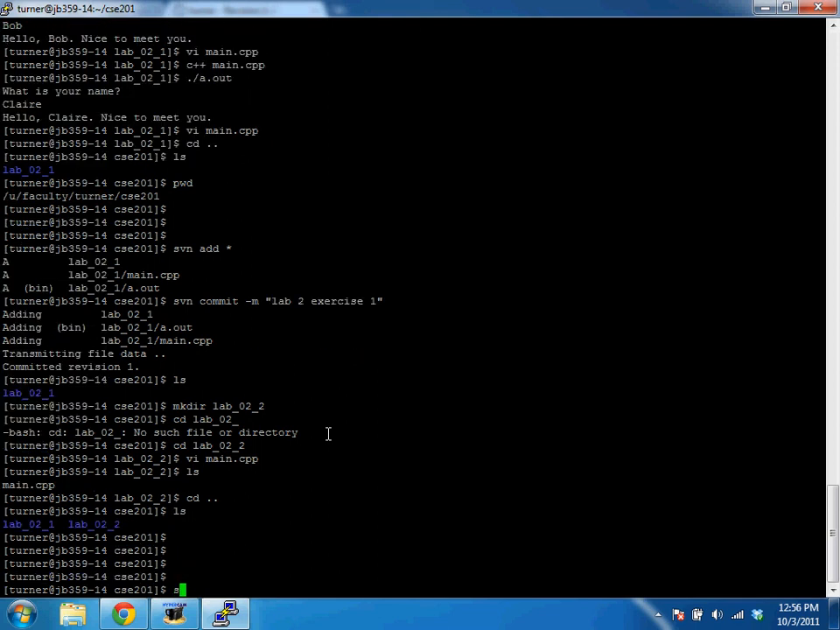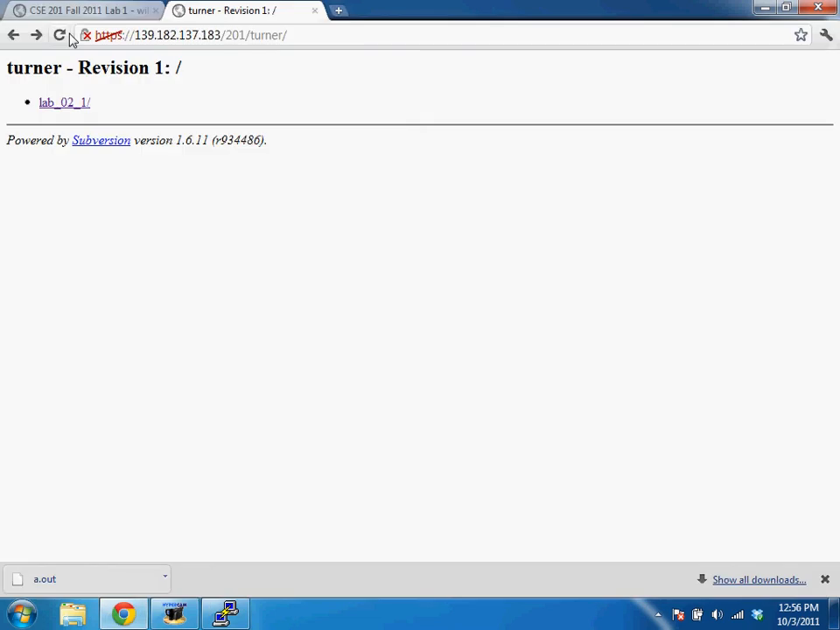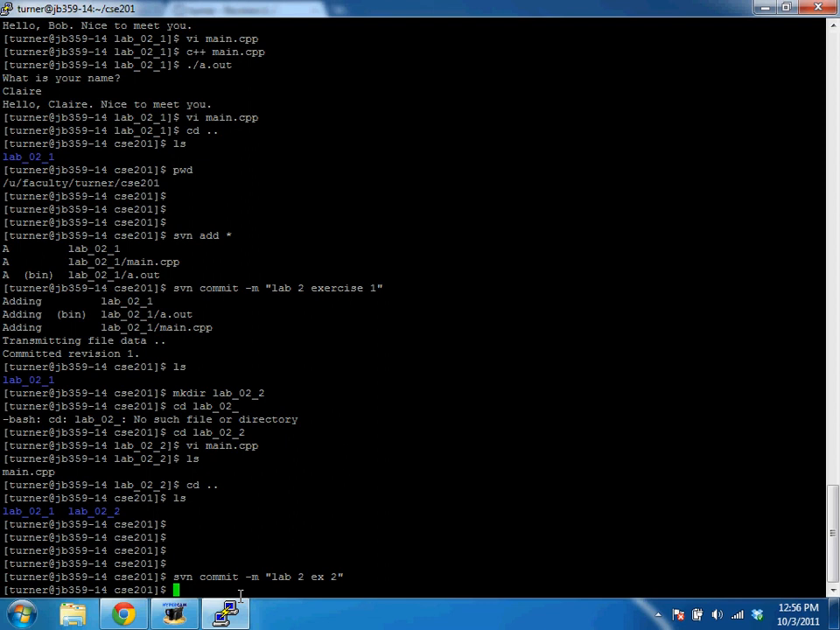So we go up to here, and I'm going to go svn commit. I'm doing it wrong here. And lab 2, exercise 2. Oh, it didn't say anything. It's not there. So some people are going to do this, because you forgot, we didn't add it. We need to add it.